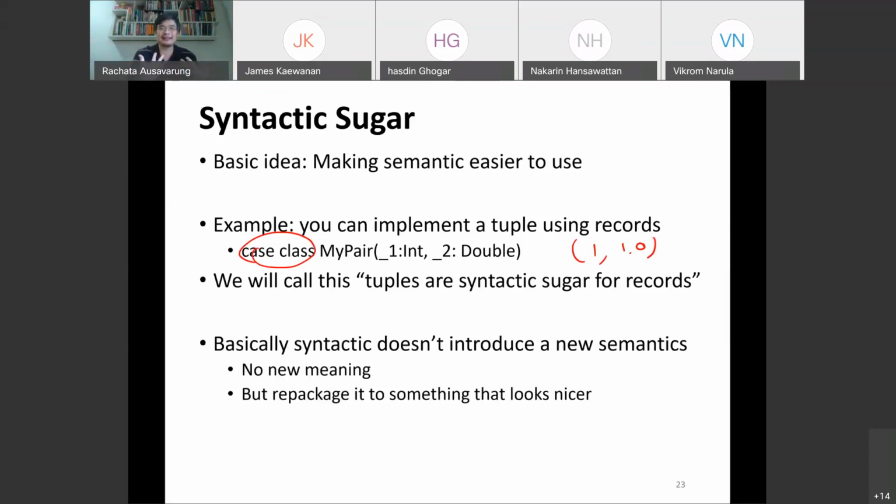Basically, the syntax is changed to make things easier to look at. It doesn't create a new meaning. It just repackages what already exists to make it look nicer. That's why we call it syntactic sugar. You might or might not see this terminology, but the key concept is sometimes when your program is complicated or convoluted, or if certain things are hard to call, hard to use, you can make a wrapper function and make it easier to use.